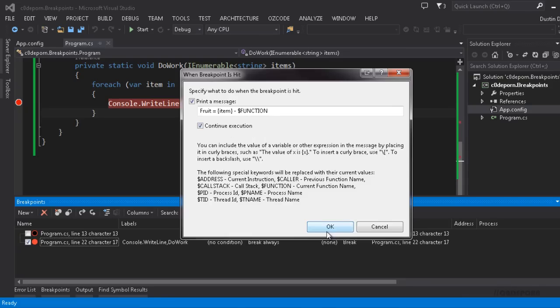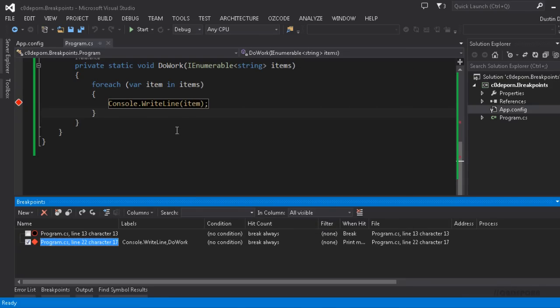We'll go ahead and continue execution. Click OK. Now you see our breakpoint looks a little bit different. Now it's a red diamond instead, and our actual line of code is highlighted in black. And then down here in our breakpoints pane, you can see what it's actually going to do.